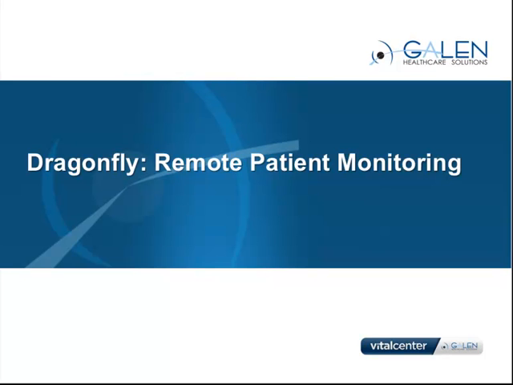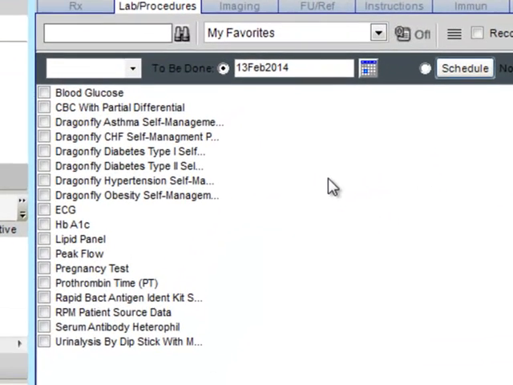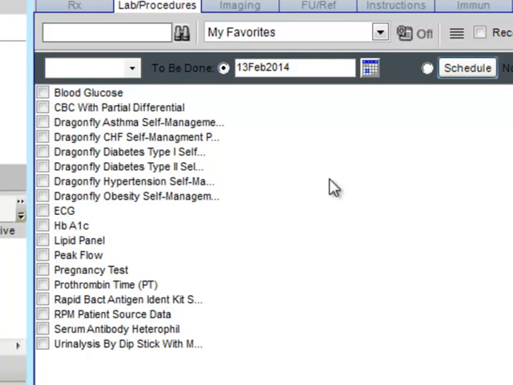Presenting Dragonfly, Remote Patient Monitoring. Dragonfly allows value-based care organizations to remotely monitor patients with chronic diseases to ensure that the patient's conditions are not deteriorating. To begin, the provider must order a care plan in the EHR.